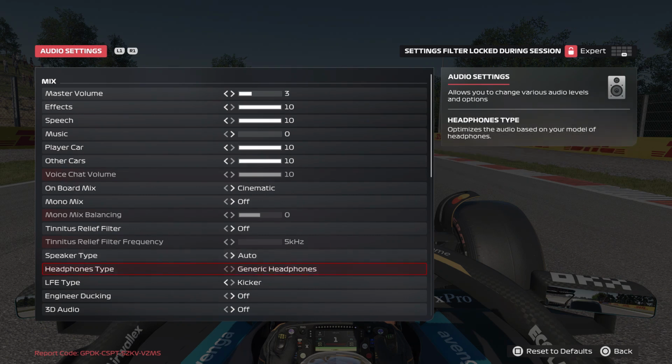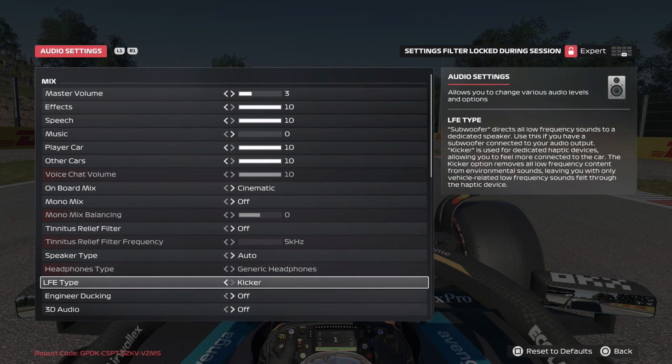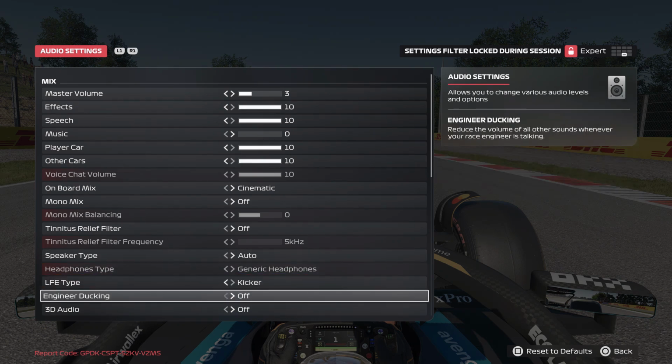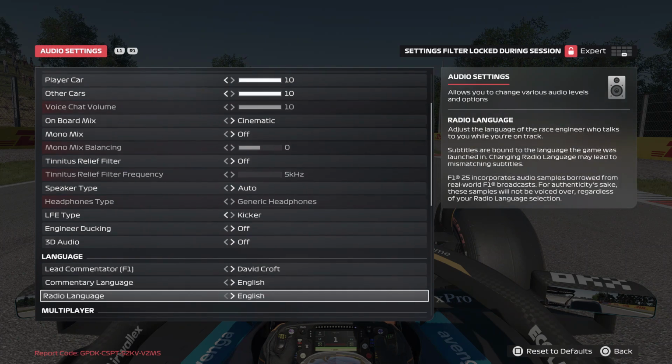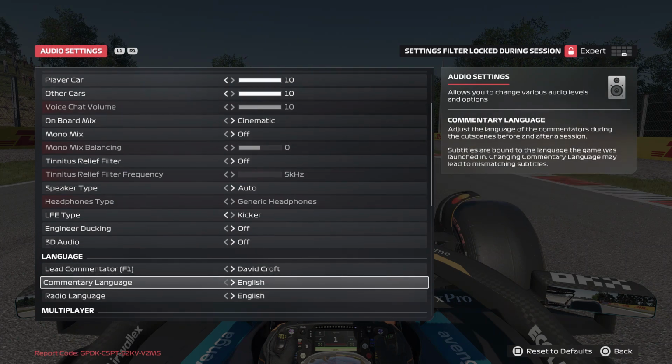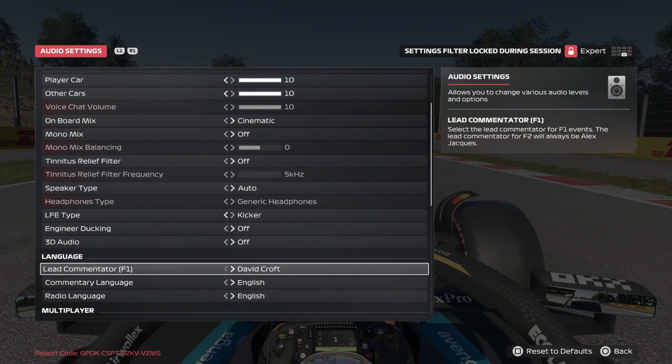Audio, speak type, kicker, I had it on last year. Engine ducking, 3D audio, I have that off because there's no issues with audio, and engine ducking, I don't want to hear Jeff talking too much. English is the language where I'm from, and also you can change the commentating, like David Croft or the F2 person. You can change that around if you want.